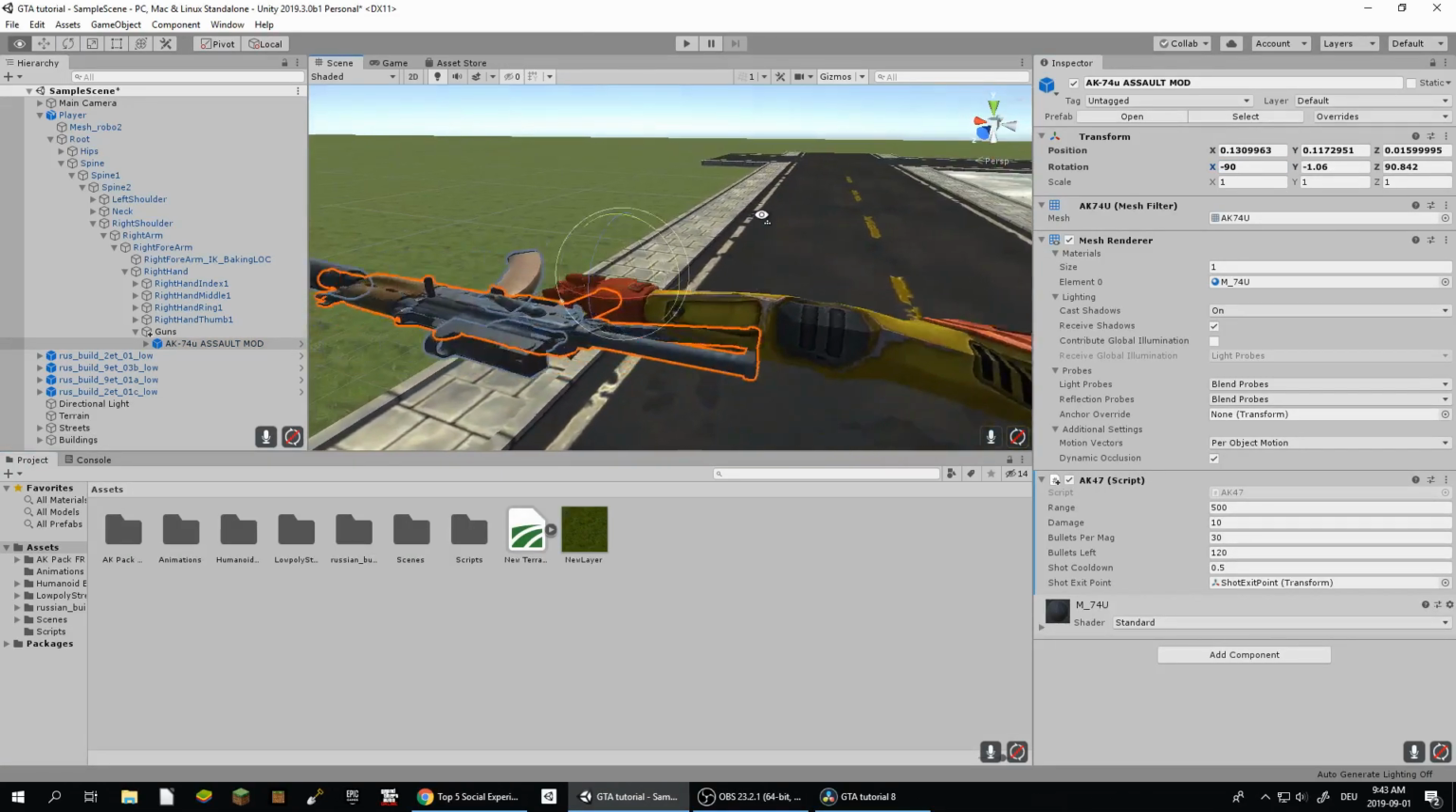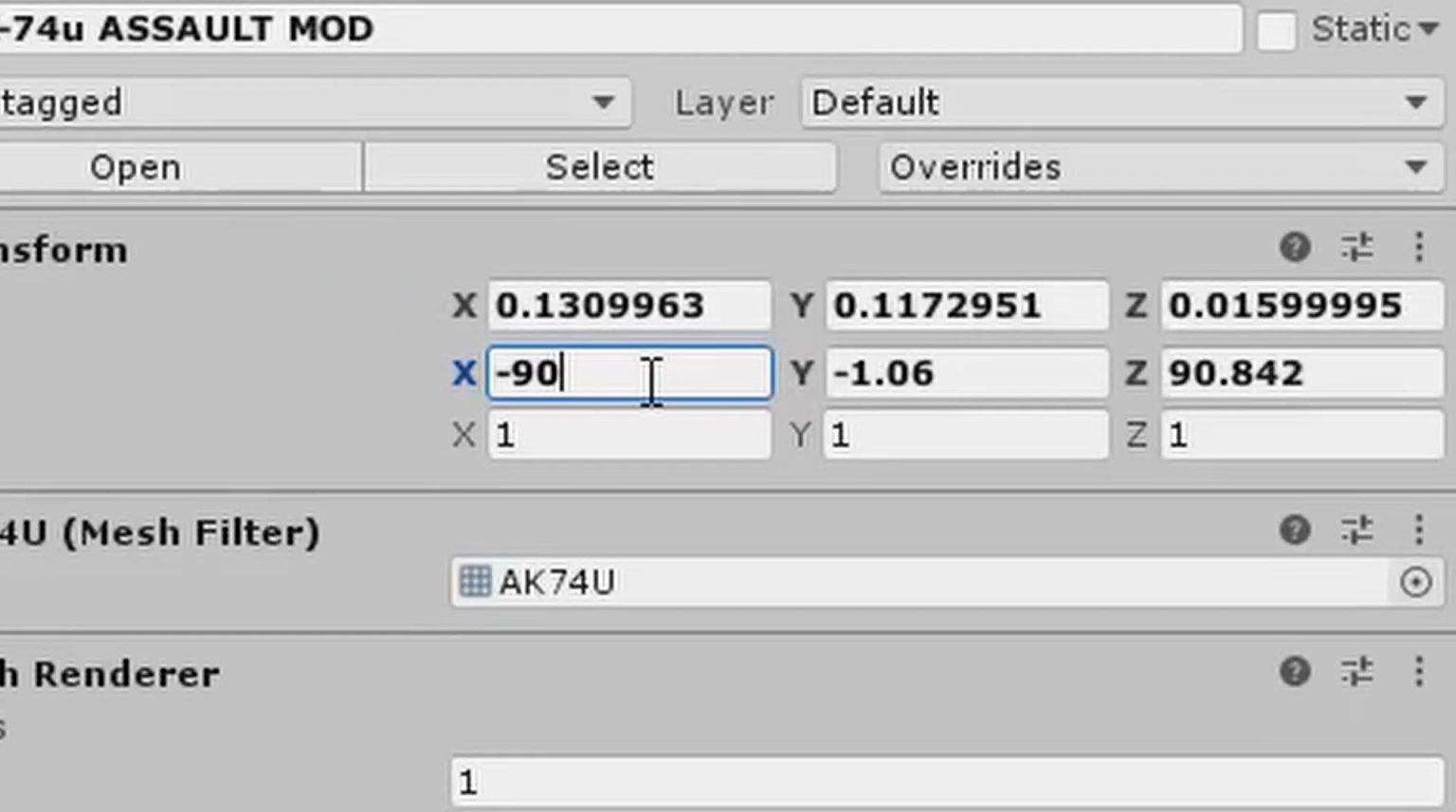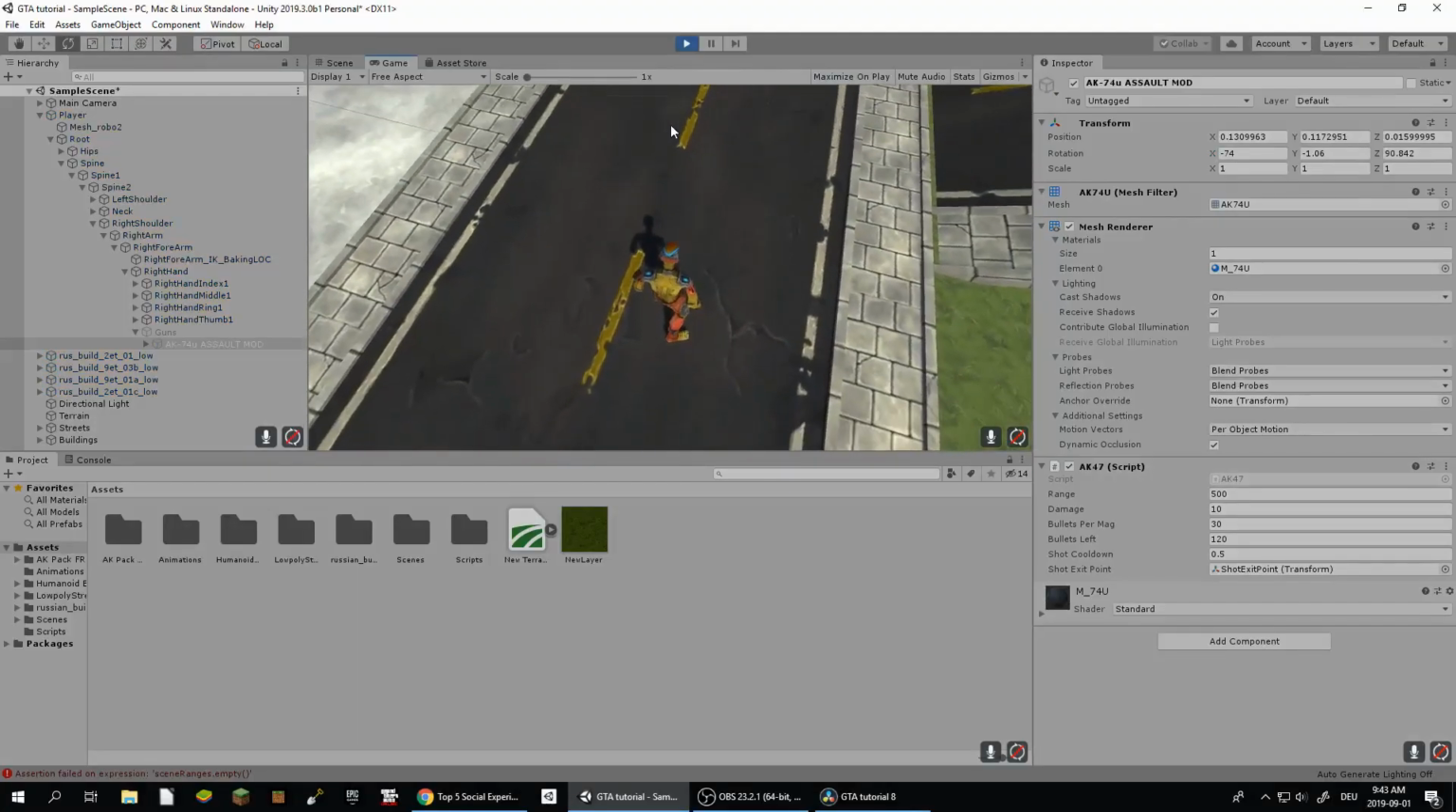Firstly, we need to turn the gun in the hand a bit so the left hand holds the gun when we are aiming. For me, -74 degrees works well.